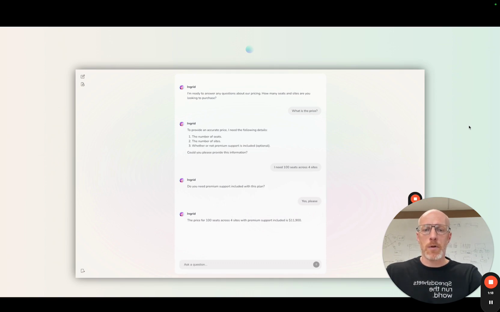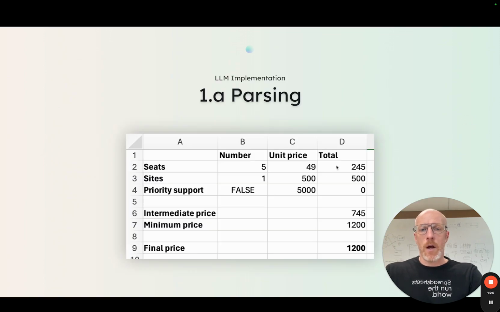I'm going to use this example to talk a little bit about how this works and what's going on behind the scenes. Now, the pricing model that we're using for this example is deliberately simple because it's easier to talk through it that way. But our technology can work with any model that you can build, whether it's in Excel or Google Sheets, of any complexity. In this model, it might be a pricing model for a piece of software. You have a number of seats, you have a number of sites, and then you choose whether or not to include priority support. There's a unit price attached to each of these. That calculates an intermediate price, but nobody pays less than $1,200, let's say, per month.